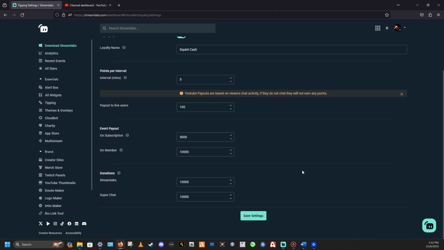All right, an event payout. When somebody subscribes to the channel, they will get 5,000 Squint Cash. And eventually when I have memberships, any member will get 10,000 Squint Cash. And then donations, I have set automatically 10,000 per donation and 10,000 for super chats. I don't have super chats yet because my channel is not monetized. So if they donate through Streamlabs, they will get that 10,000 points.